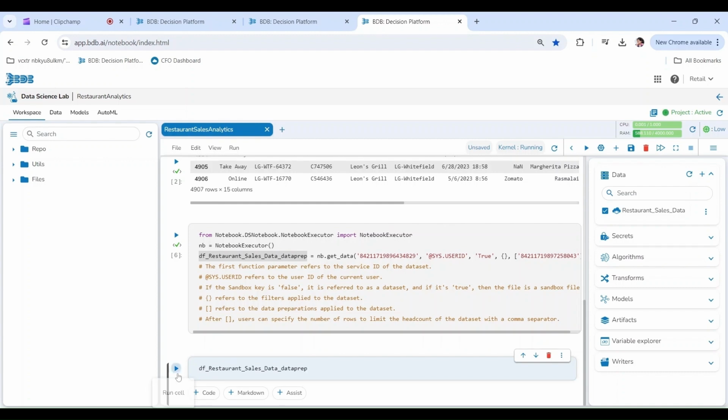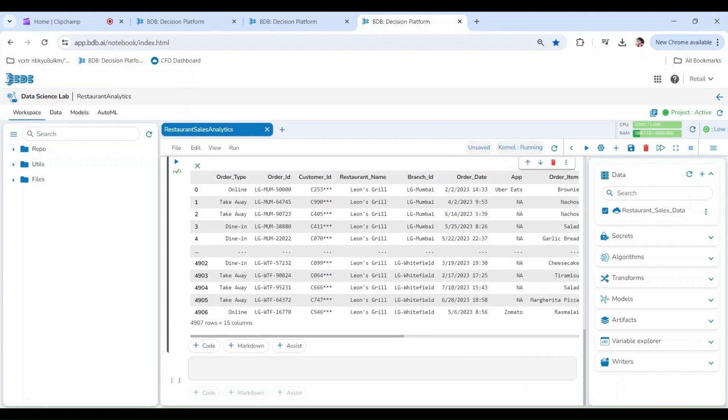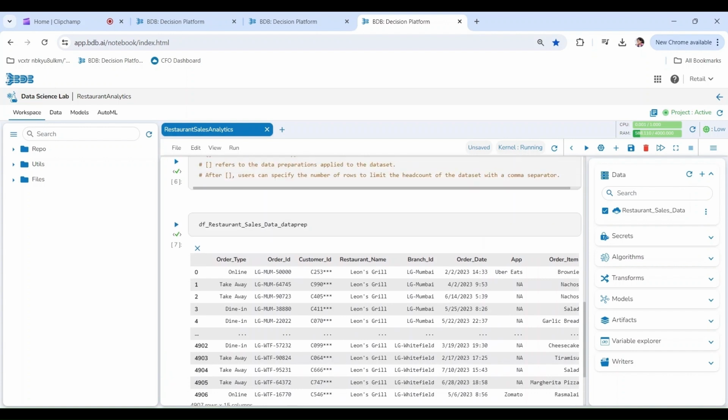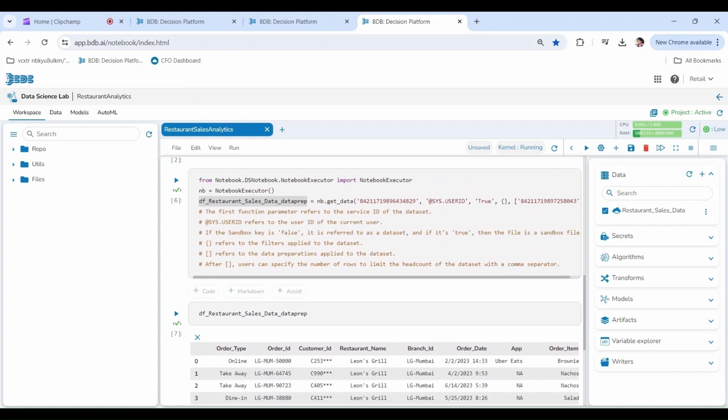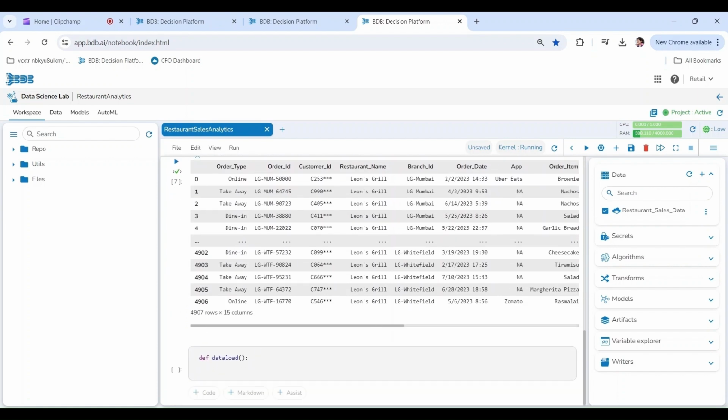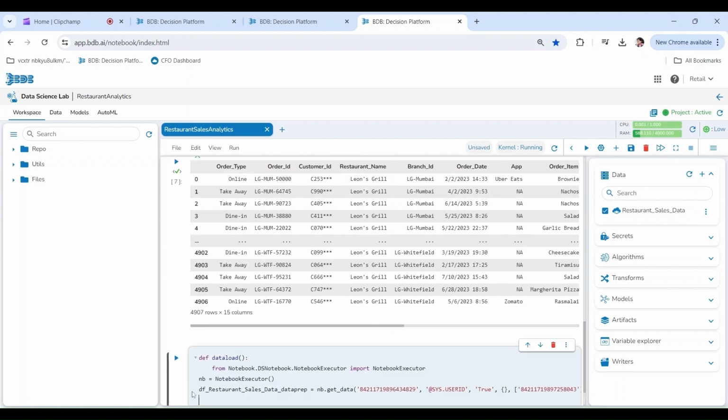Define function to load data. Next, define a function named loadData in another cell. Paste the data preparation code, data prep code, inside this function. This Python script allows you to write any necessary code. And at last, ensure the function returns the prepared data frame.